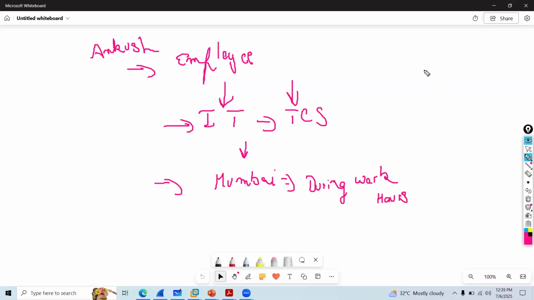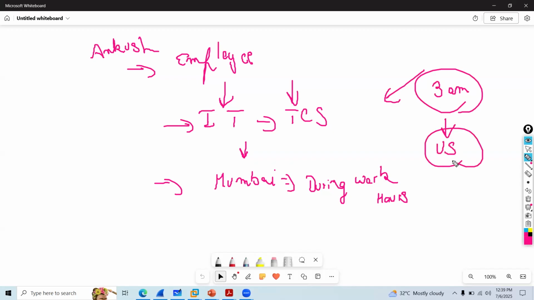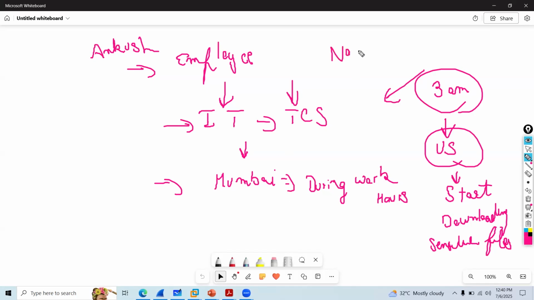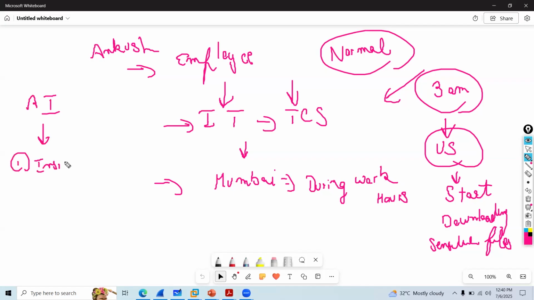One day his account logs in around 3 a.m. from the US. That is not work hours, and it starts downloading sensitive files. So a signature-based tool will miss this, but behavior analysis will say that is not normal behavior. Are you getting? It's an unusual behavior. So when I talk about behavior or AI-based detection, it can detect insider threats.